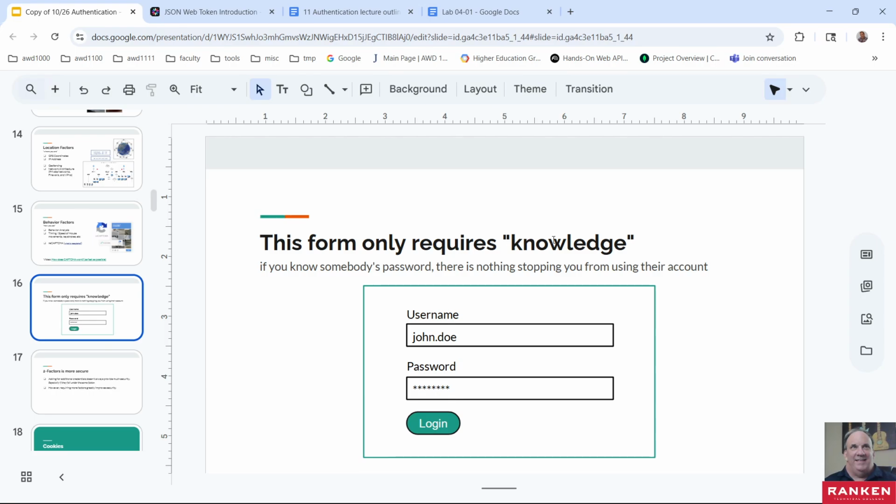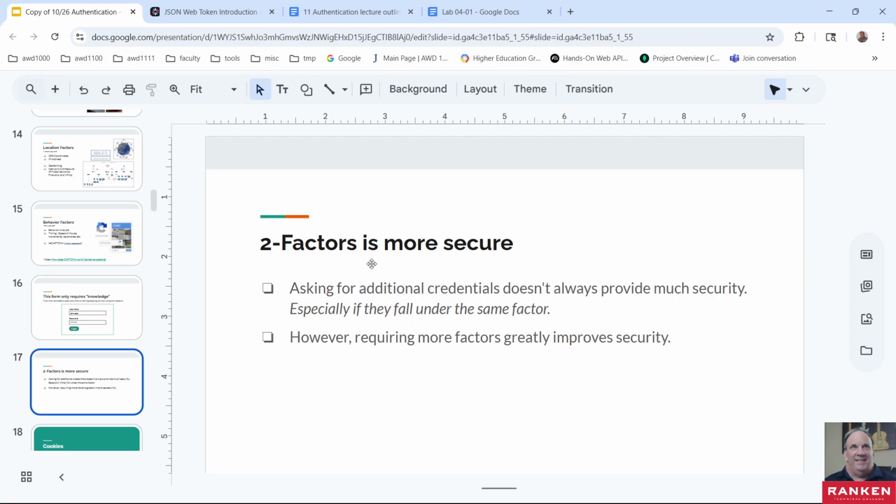So this form here only requires knowledge. If you know somebody's password, there's nothing stopping you from using their account. If you know their username, email, password, you can use their account, right? So two factors is more secure. Asking for additional credentials always provides more security, although less so if they fall under the same factor. However, requiring more factors greatly improves security, right? So besides just using one factor, it's best to use multiple factors to add additional security.